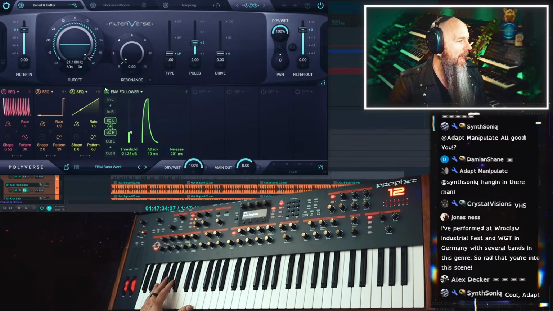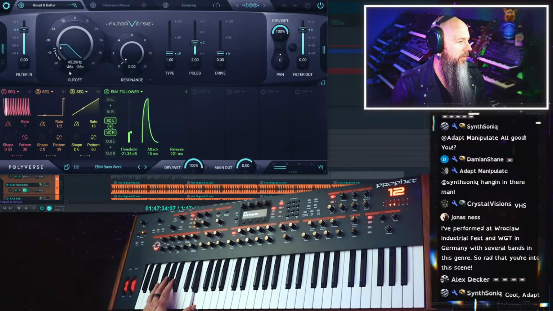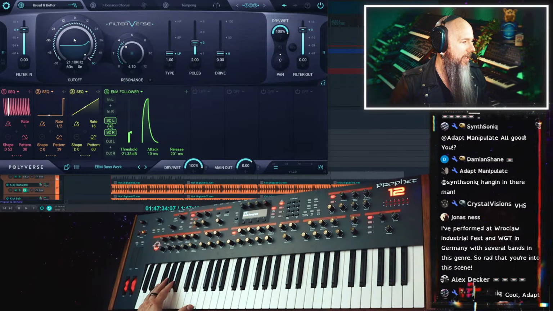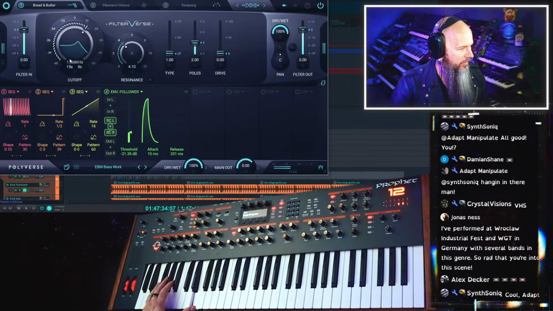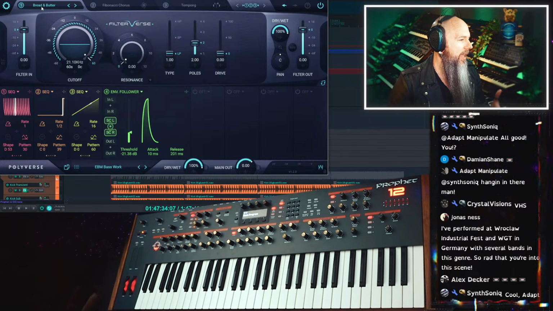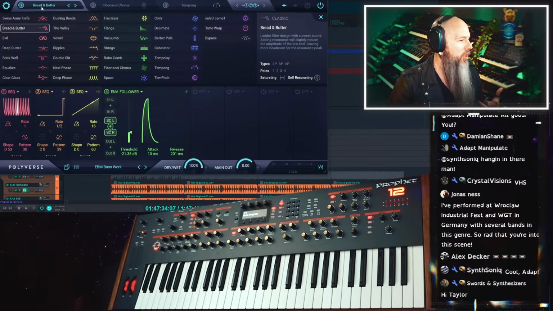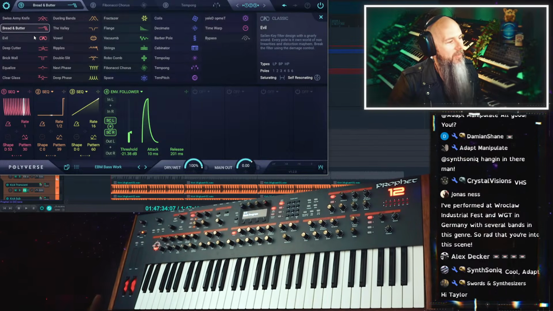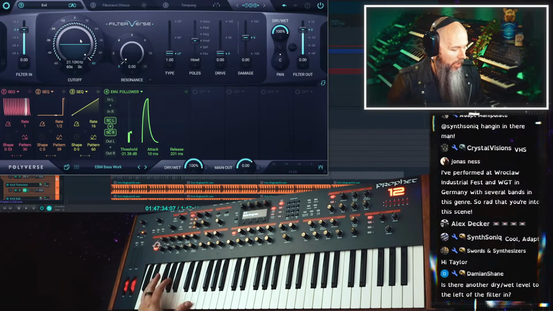First off, we have a filter. We can add resonance, and it sounds super great. The bread and butter is phenomenal. We have so many different types. I like the bread and butter because it's kind of like a little ladder filtery, but not too much. We also have the evil filter, which can be great for EBM music.